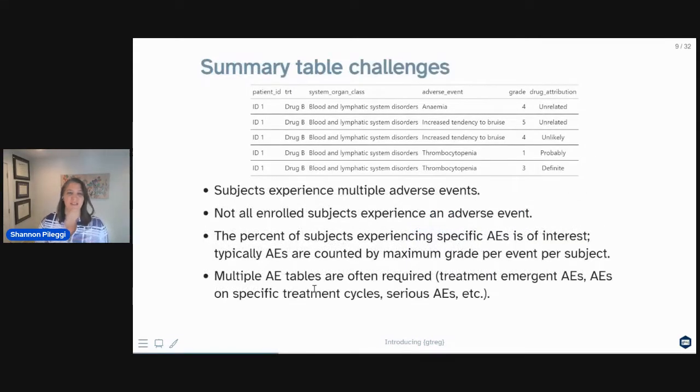But when we go to summarize this data, there's a lot of challenges. So first, subjects experience multiple adverse events over time. Not all enrolled subjects experience an adverse event, and the percent of subjects experiencing specific adverse events is of interest. So we typically count these by maximum grade per subject. And lastly, we have to do this a lot. So within a single reporting cycle, we might have to create multiple adverse event tables, like treatment emergent adverse events and adverse events on specific treatment cycles or serious adverse events.